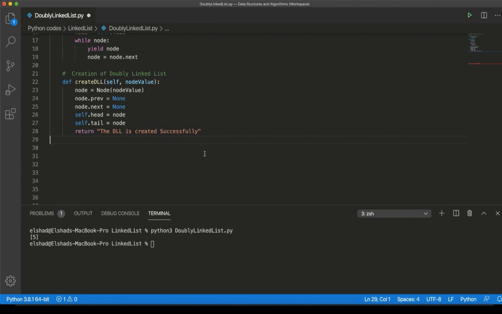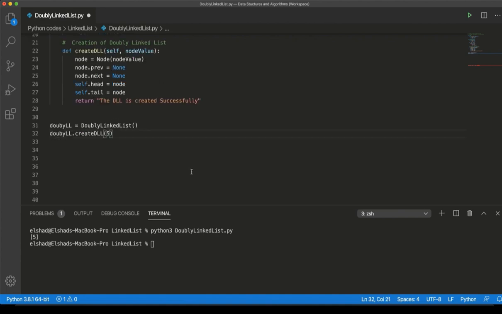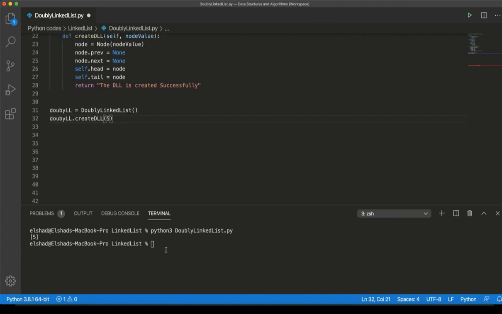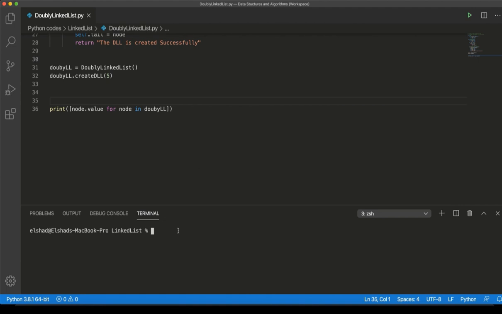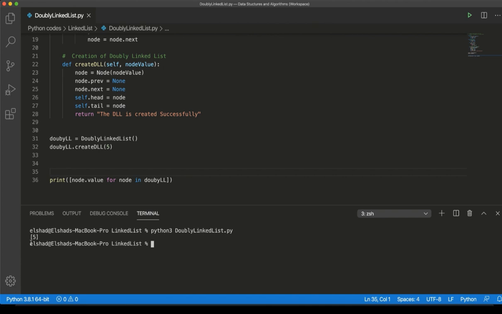Now let's see how this is working in practice. Here I will create double linked list based on the double linked list class. Then I will call this create method, which will take the value of 5. After running this method, let's print out our double linked list. As we said before, we will print out from here. So let's run our code. You see that our double linked list is created with one element, which has the value of 5. So as you see, our method works correctly.